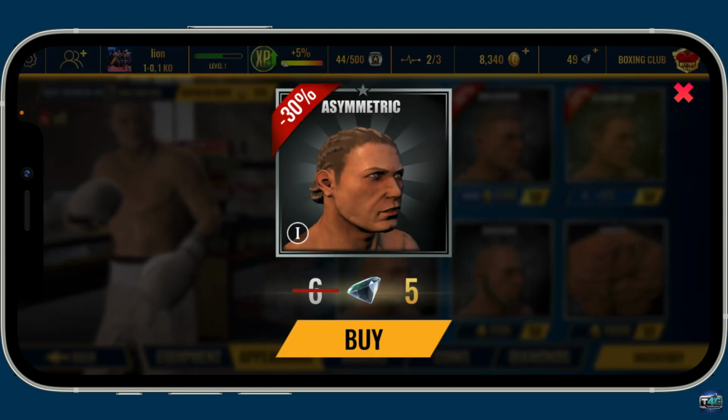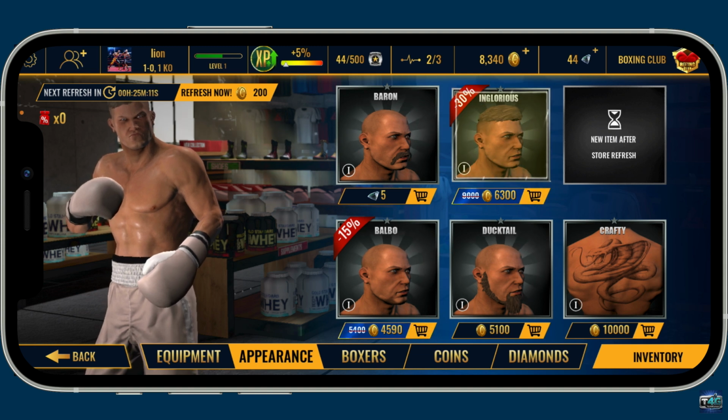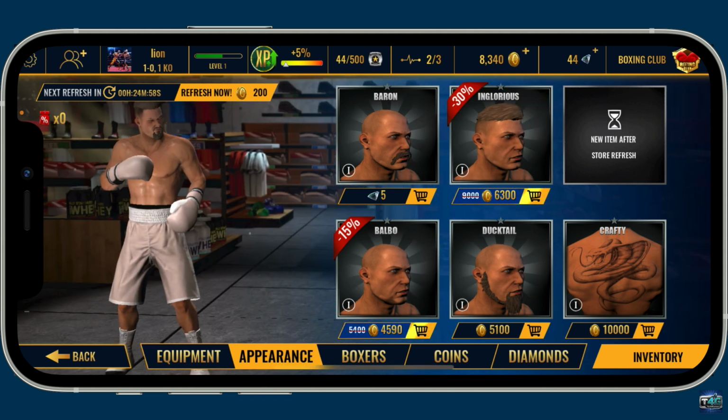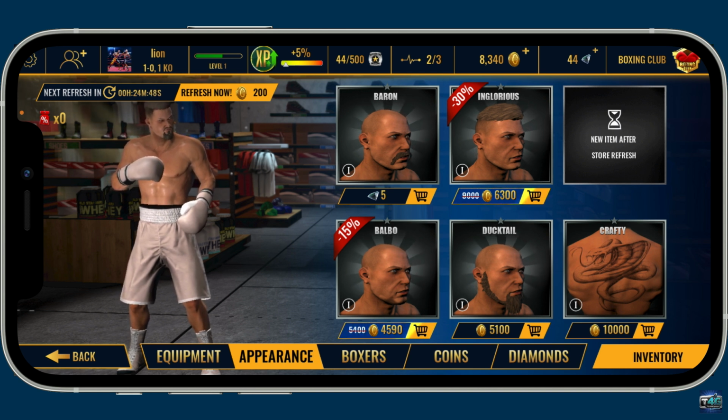Some appearances require you to purchase with diamonds, whereas some are purchased with coins. Select any one appearance option and click Buy. After you do that, you will be able to change your appearance in Real Boxing 2. After your store refreshes, you will then be able to apply the changes to your boxer.